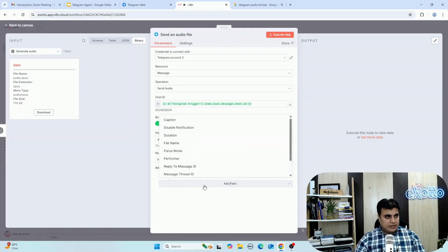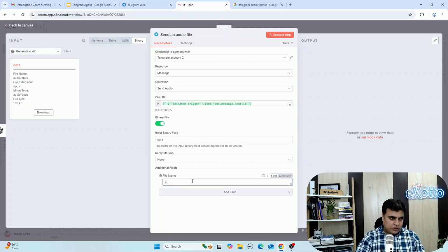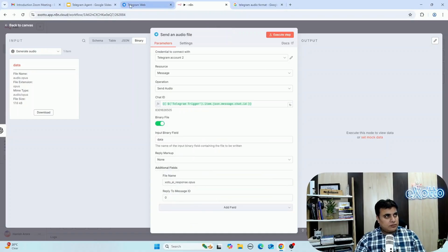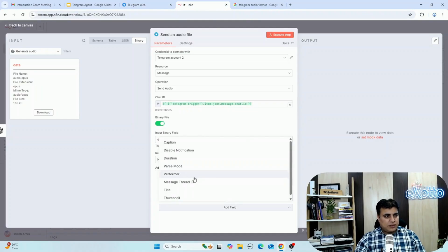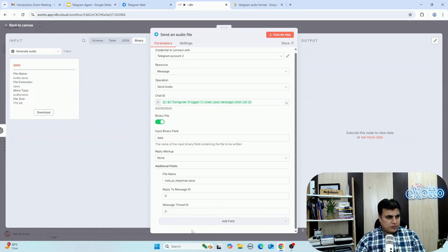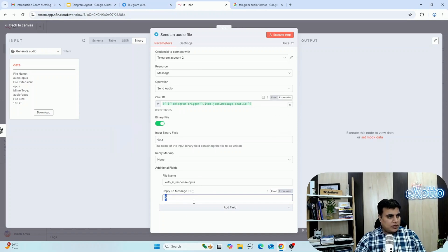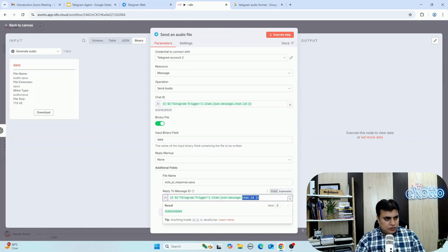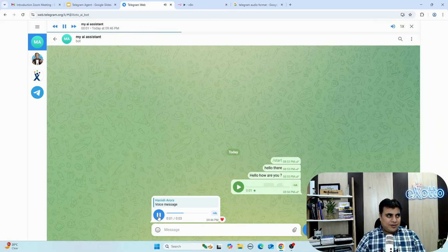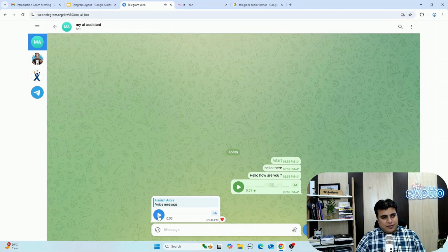Now let's rename the file Zoto AI response, and we want to reply to this message. We want to send a reply to the message ID, not the thread. So again, the message ID, let's see if we have something here, not chat ID, but a message ID. It was message. Yeah, here it is. So let's try. Now we have our response: Hey, not much. Just here and ready to help. How about you?